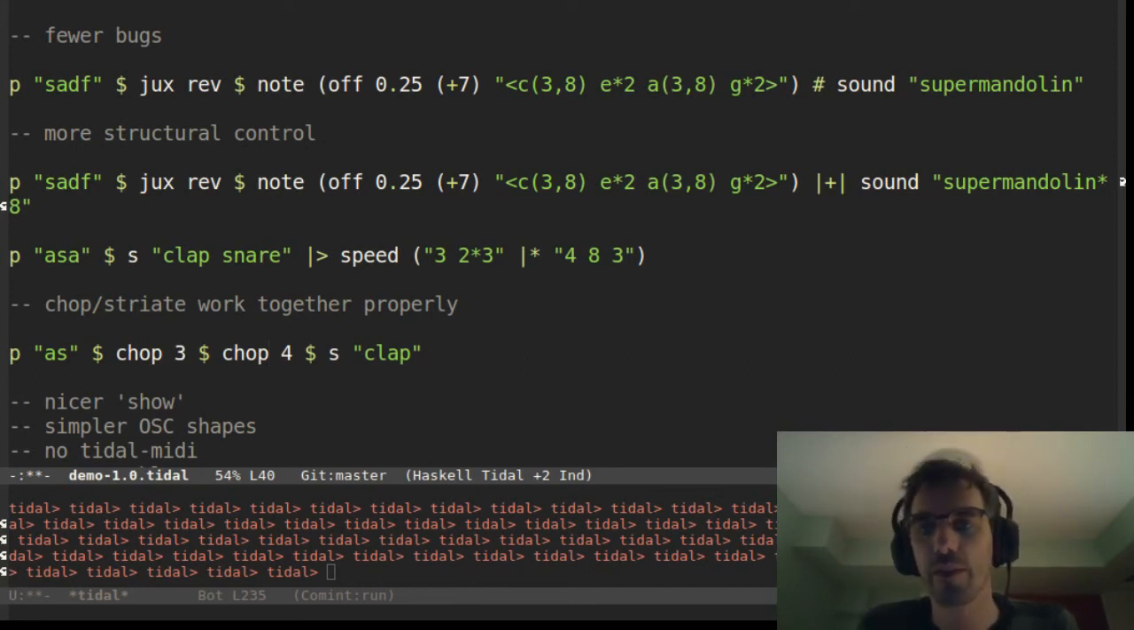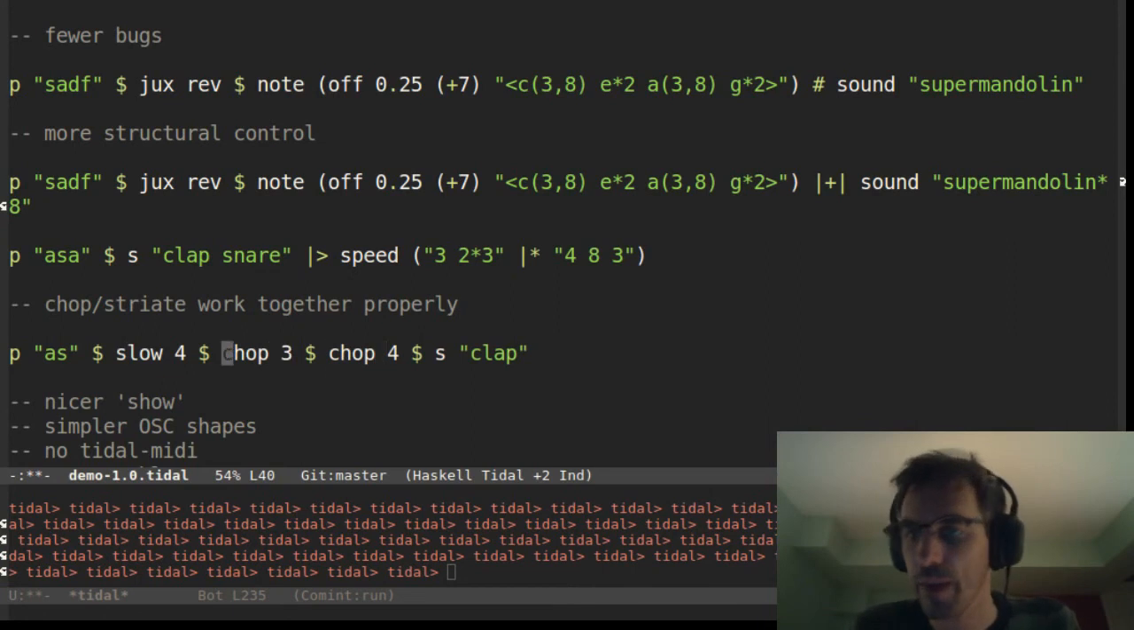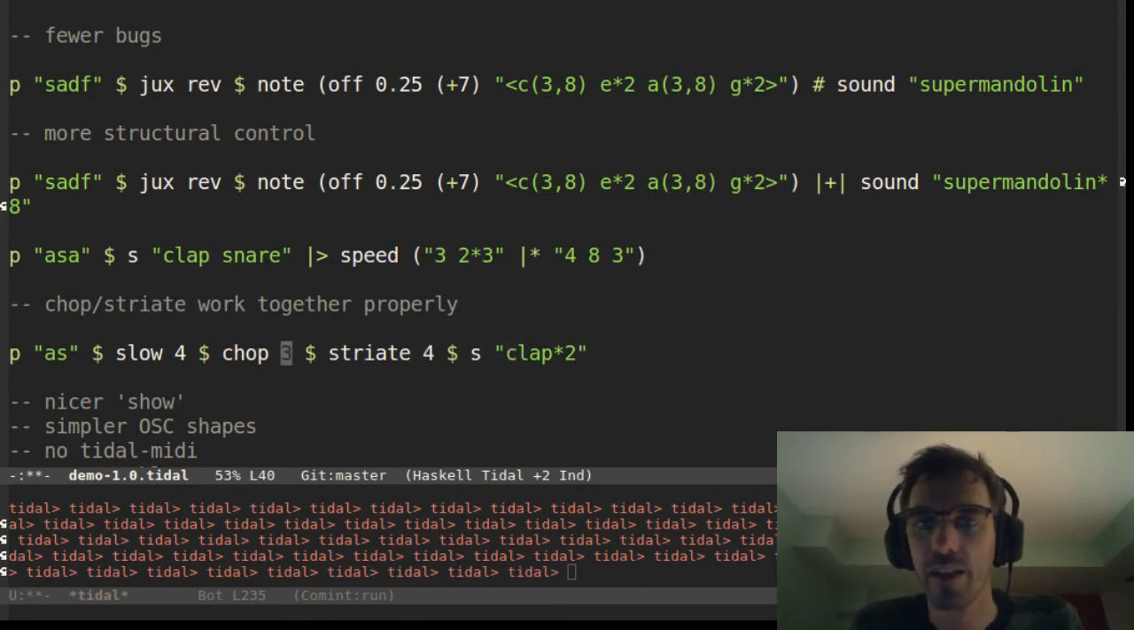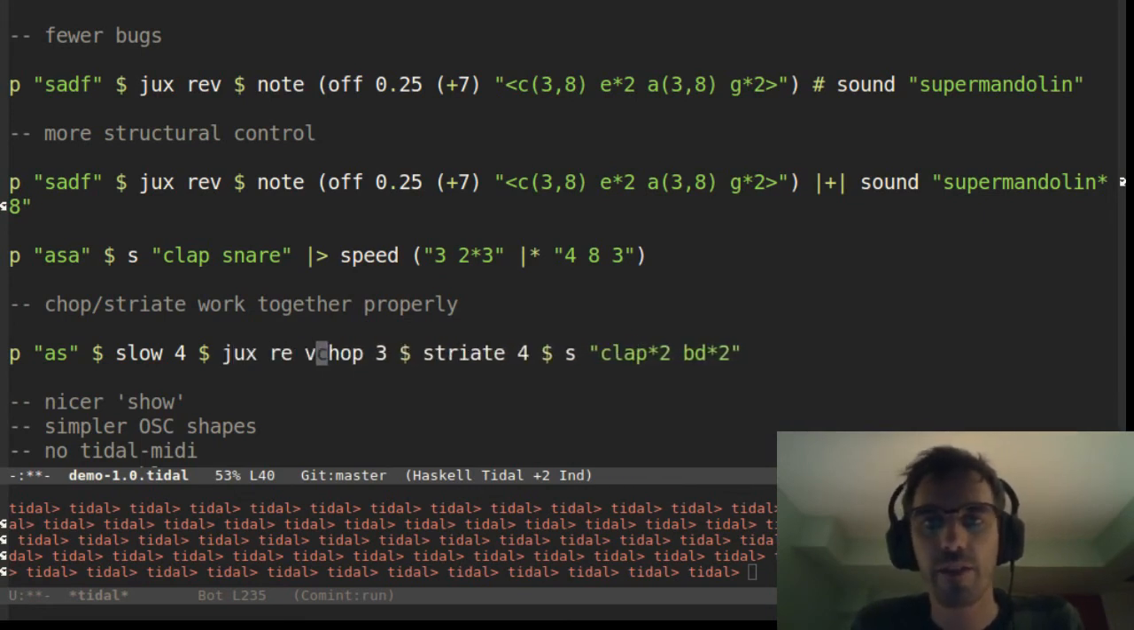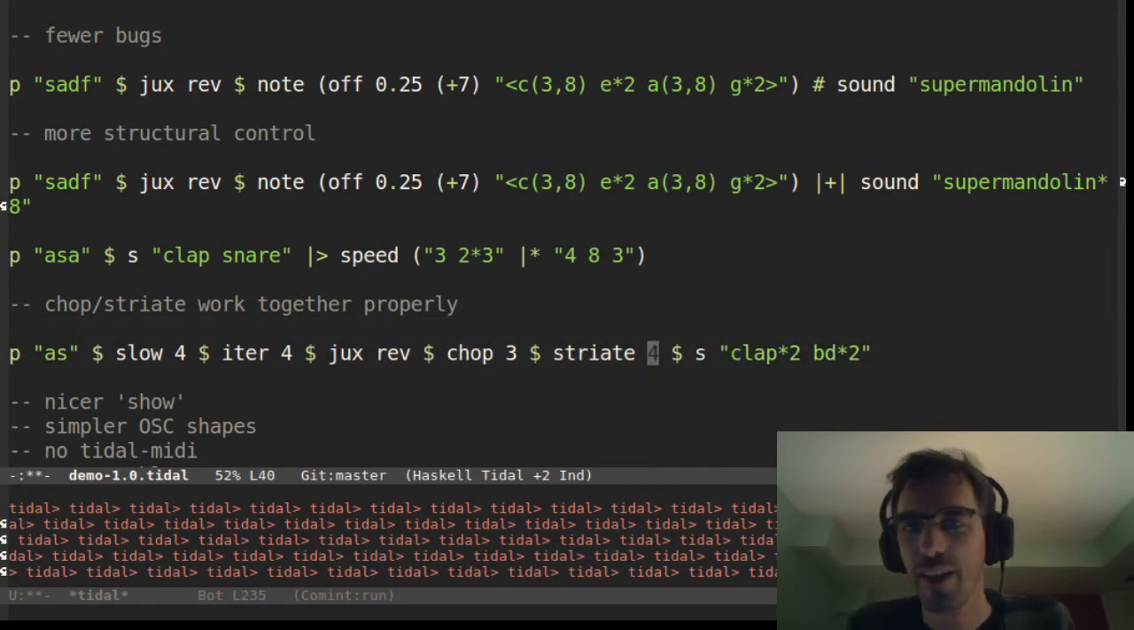So this should be chopped into 12 pieces. If I slow that down, you might be able to hear that a bit better. I think there's about 12 there. And you can mix chop and striate and get some interesting things happening. So this is stuff I've implemented and haven't really played with all of this, so it's all to be discovered, really, all the possibilities. But I think combining chop and striate is going to be a lot of fun.